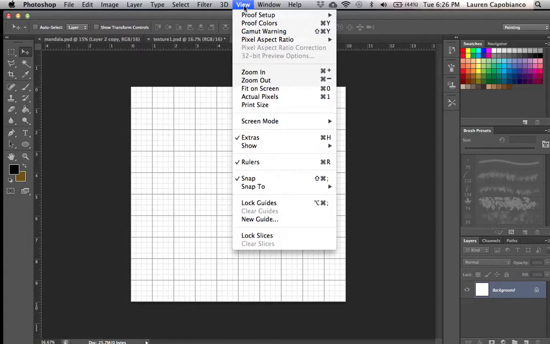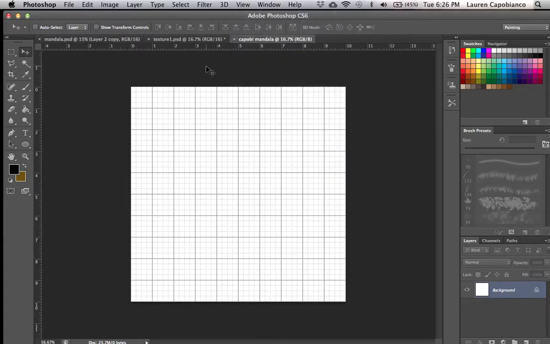We're going to go to view one more time. It should say rulers. Check and make sure that you have a little check mark next to the word rulers. If you don't, you're going to want to click on this too. This is important. And then when you're done, you can click out of your view menu.